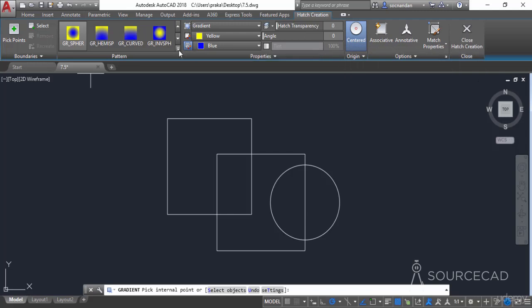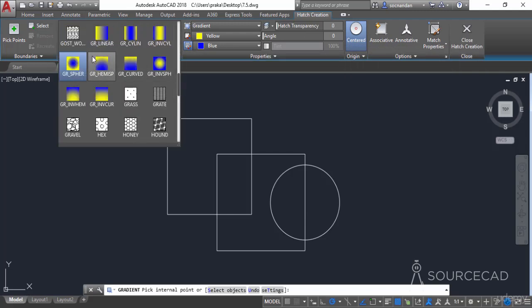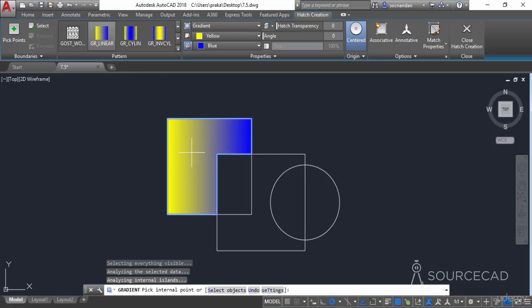Now we can select the pattern of colors which we want to apply from this list. So let's select this gradient linear. Now go to any area and obviously it will detect the island as it did in the previous case of hatch creation, and it will apply the gradient there. We have a gradient of yellow to blue transition, and that's selected here, the gradient linear pattern.